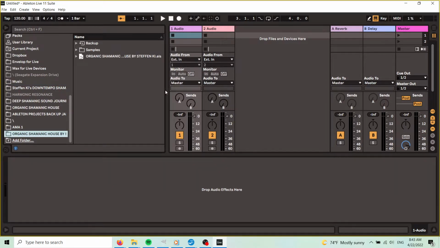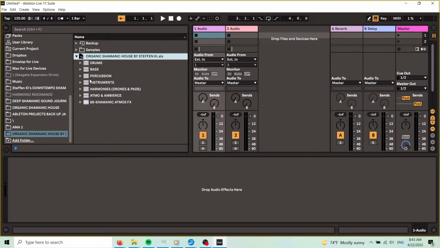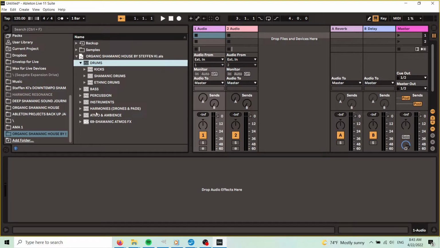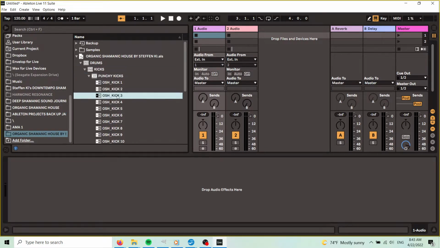Now, if I open this here in the browser, you see all the groups coming up. Takes a little time because it's a huge project, right? So if I open the drums, then we have all the elements and we can open it. Punchy kicks, and then we can just drag and drop from here into the new project, which is really cool. So let me take the kicks out now.